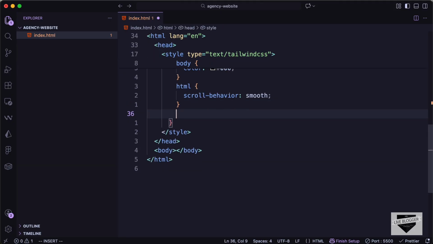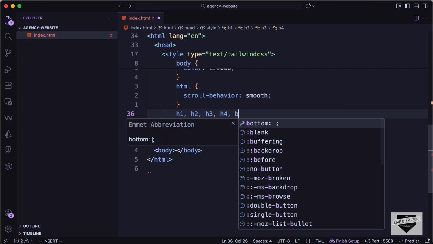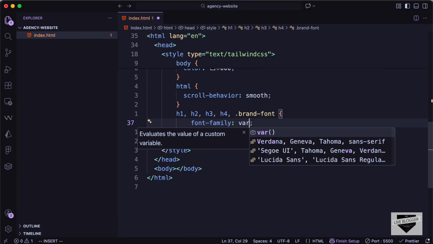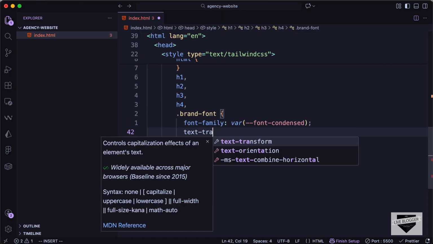And then let's go ahead and target the H1, H2, H3, and H4, and also a class called brand font. So when we use this brand font, we need to change the font family to var font condensed, and let's also change the text transform to uppercase.